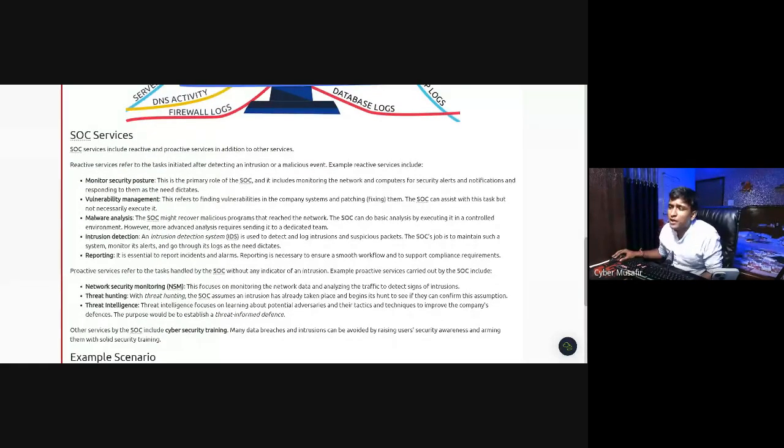The primary role of a SOC is monitoring the network and computers for security alerts and notifications, to see what's happening. Vulnerability management: is there any vulnerability we have to fix in time? The SOC will assist us with the task that we do not necessarily execute. And malware analysis: is something malicious going into my server or not?